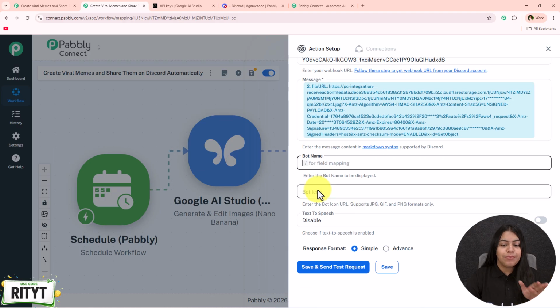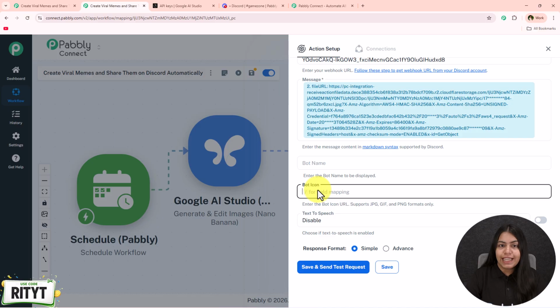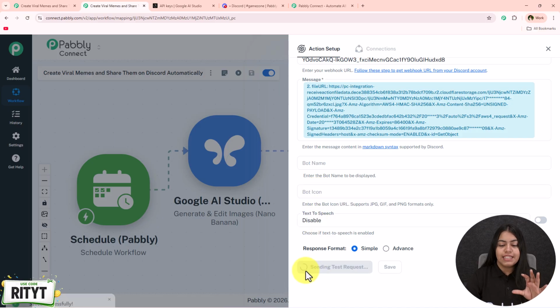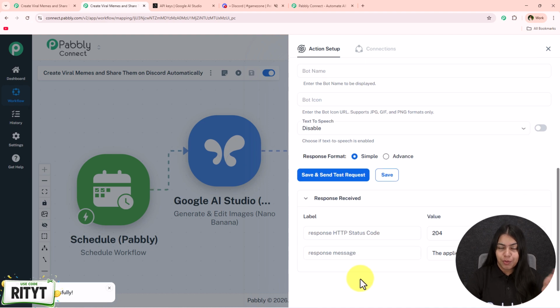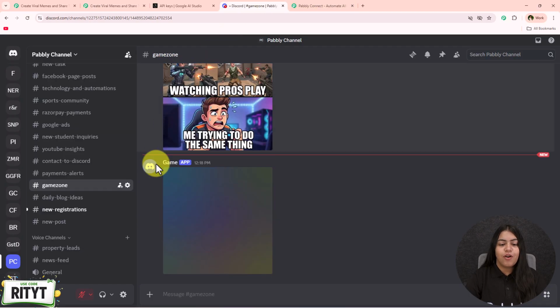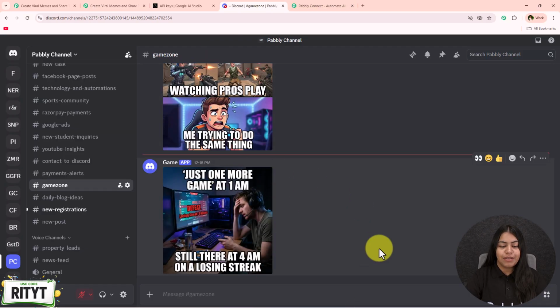It is saying bot name and bot icons. If you want, you can definitely enter this, otherwise leave it as blank. Same goes for the text to speech. Then click on this save and send test request. You're going to receive the positive response that the meme is shared successfully. So let's open our Discord and you're going to see yes, this meme is shared.